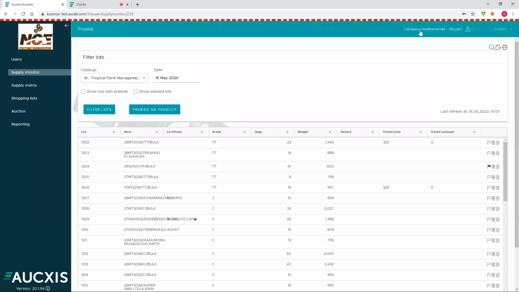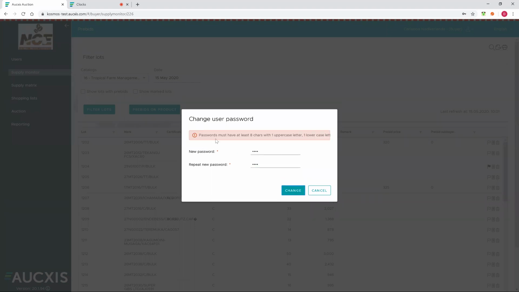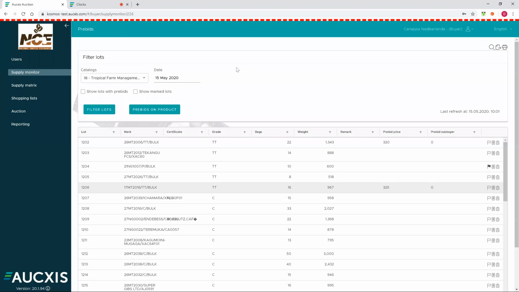So I'm logged in as this buyer. I can say change password, and then I can set myself a new password. Now, if I would enter 1, 2, 3, 4, for example, the system will tell me no, it has to be at least 8 characters with 1 uppercase, 1 lowercase letter. So it has to be a secure password. And of course, that is stored in the cloud, encrypted, so nobody can read your passwords.